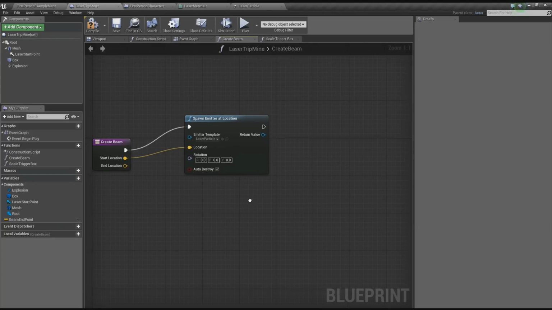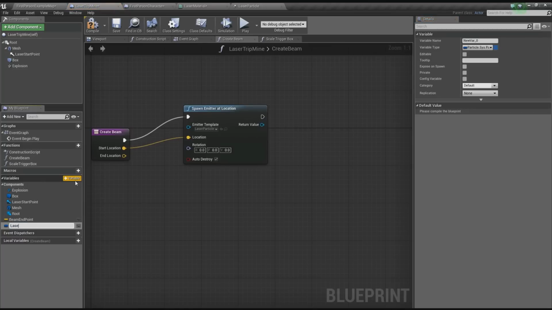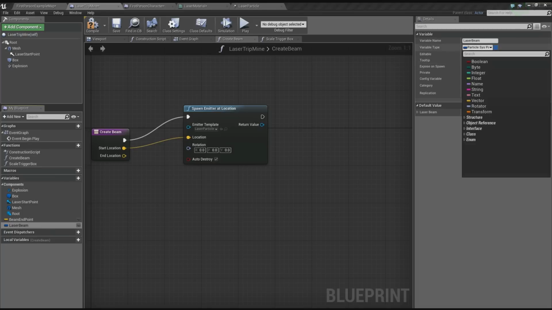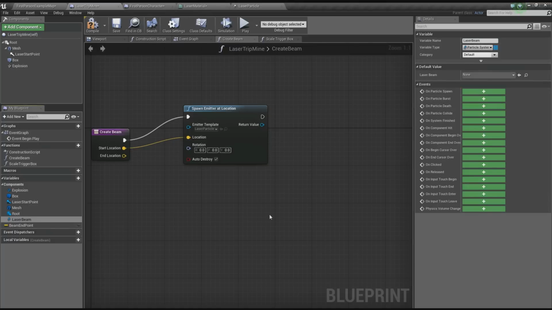Okay. Now that we're done with that, we need a new variable. This is going to be our laser beam. The laser beam is a variable we're going to use to destroy the laser beam later. So let's add that. And let's make this a particle system component. And let's add that to the return value here. Cool.